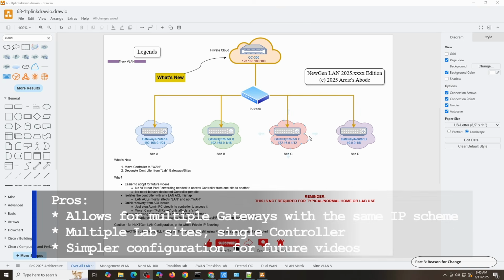This setup makes it easy for me to create future videos and configure future lab scenarios, because whenever I need an OC300, I don't need to set up a VPN or port forwarding. For example, if this controller is in here and I would like to set up site B, I need to make sure that I have access to the controller in this particular one, so I can either create some weird local area network forwarding in between the two gateways, or I can punch a hole to the VPN or to port forwarding. So I don't want to do that, and this particular setup solves that.